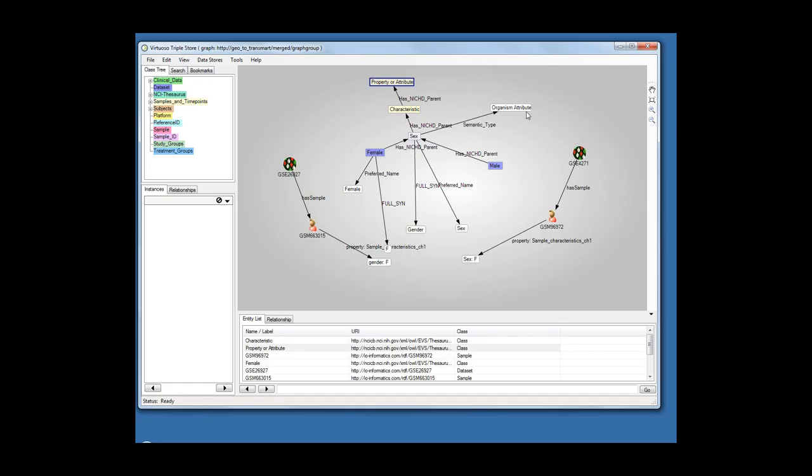We don't have to use this ontology as well. We see we've got a semantic type in here that would link to another ontology. I'm only suggesting this NCI thesaurus is one of the possibilities. There's also an experimental factor ontology. There's quite a few of them.